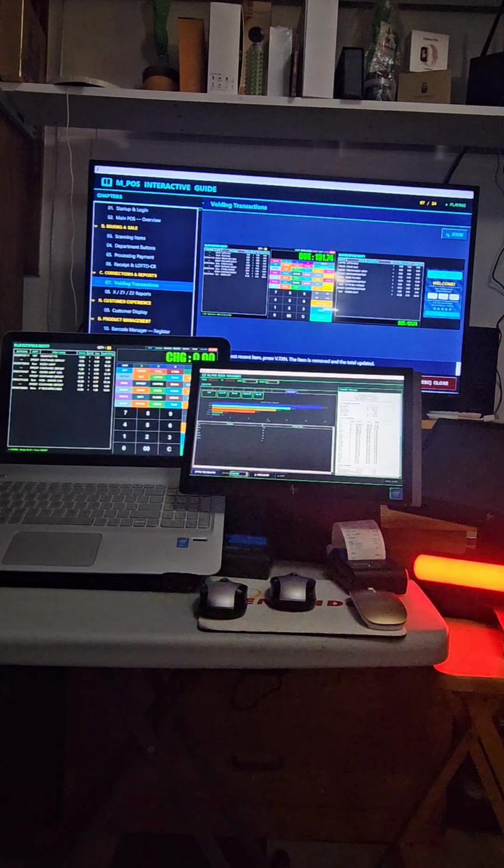Press delete on a line and the item is removed and the total updated. If a cashier has a void limit, voids above that limit require manager approval. To clear all items at once, press C.all. Use with caution.